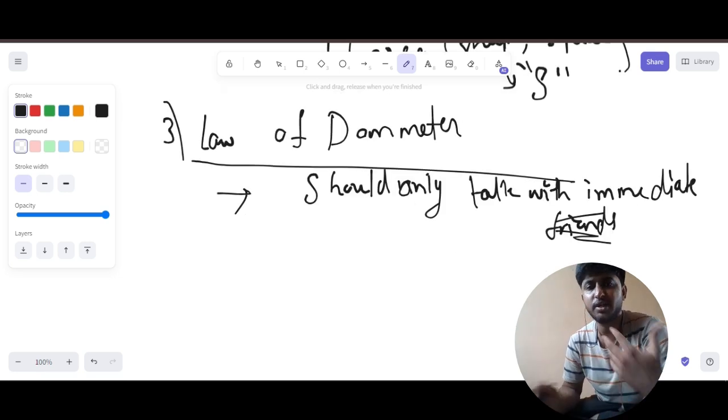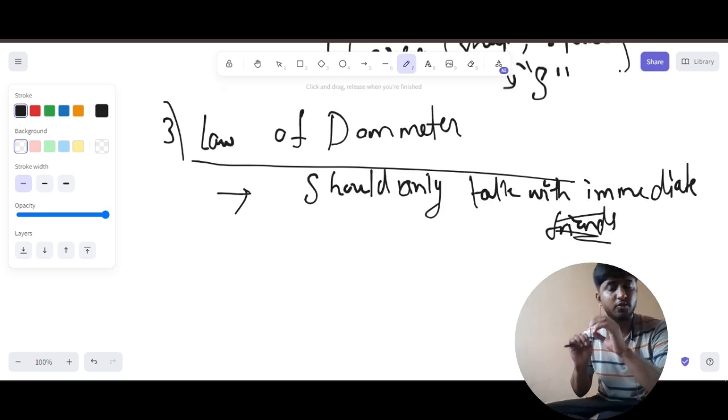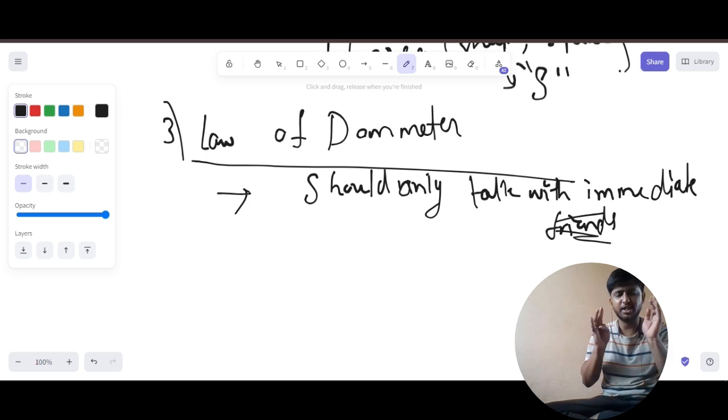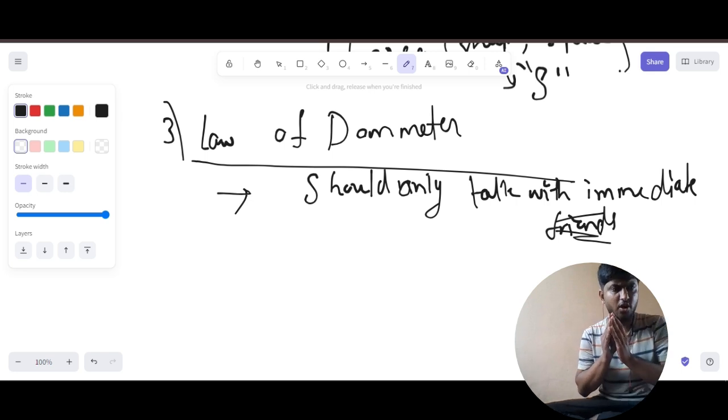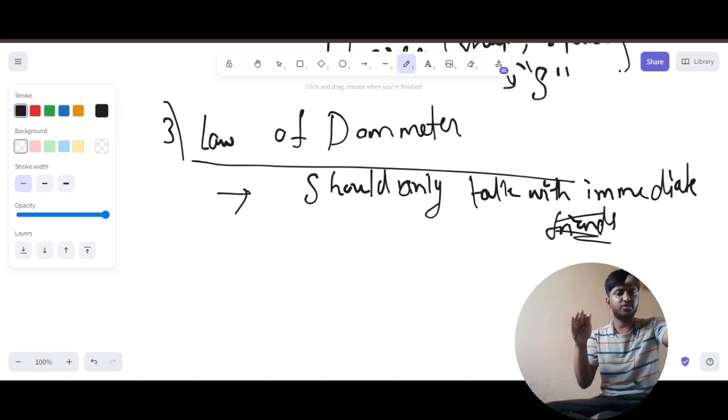Now we'll be going to understand about the law of Demeter. What does the law of Demeter say? Try to understand very carefully what this particular thing is all about. This law of Demeter says that you should only talk with immediate friends, not to friends of friends. This means avoiding the long chains.